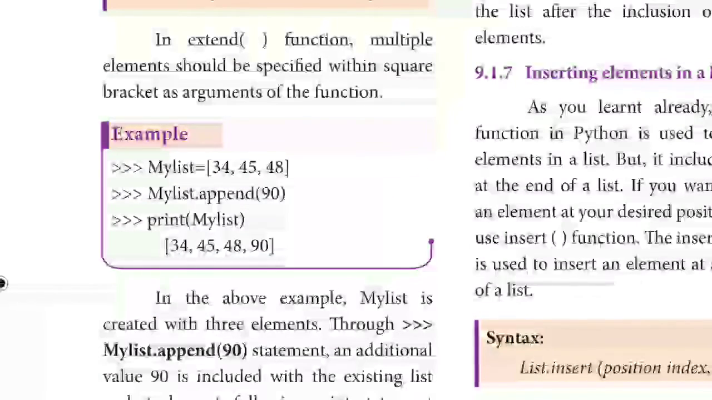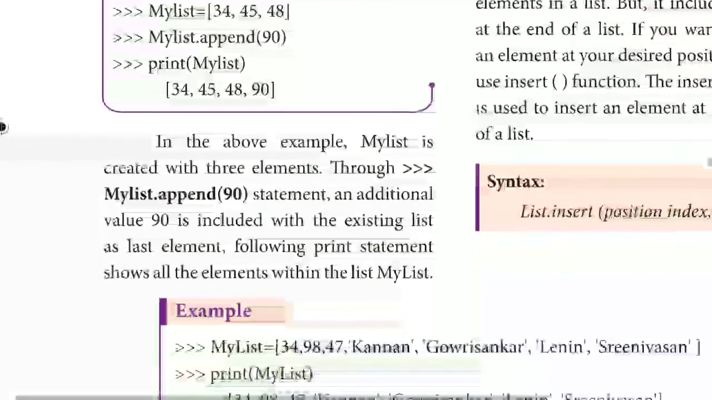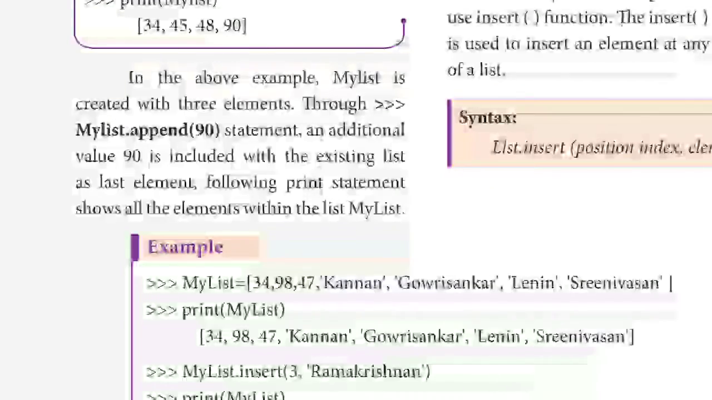So here you can see that they have given an example. My list is equal to 34, 45 and 48. my_list.append(90). So this 90 is added at the end of the list. In the above example, my list is created with three elements, and the my_list.append(90) statement adds the value 90 to the existing list as the last element. The following print statement shows all the elements within the list.